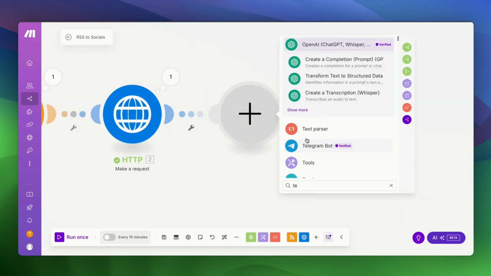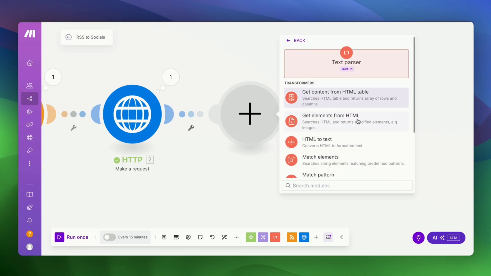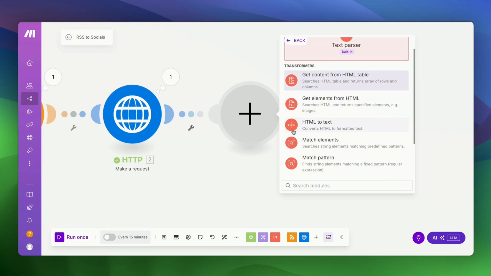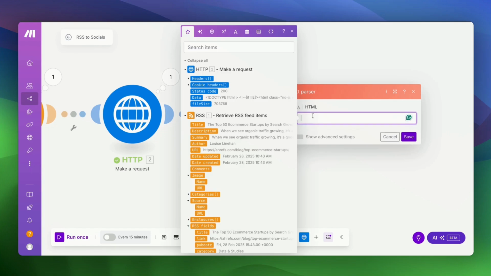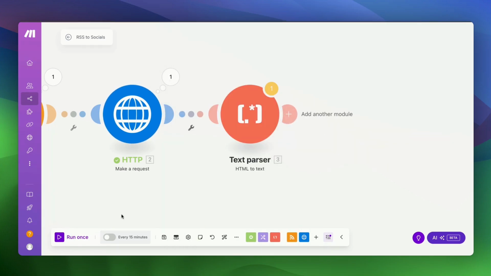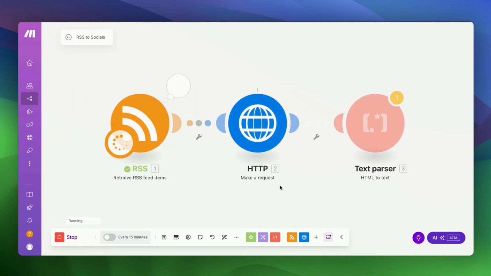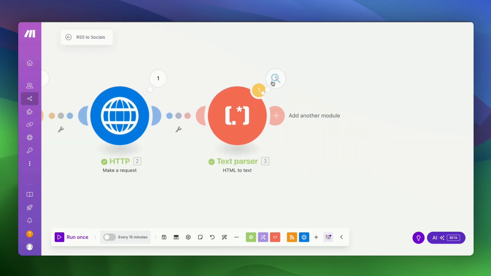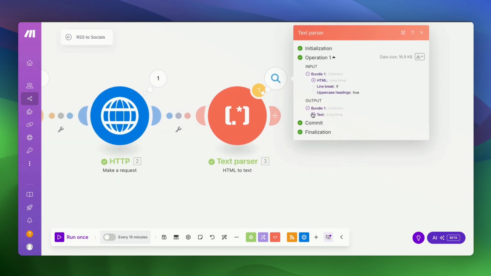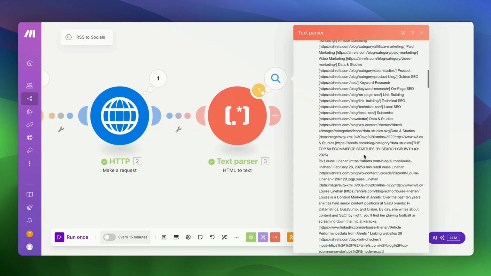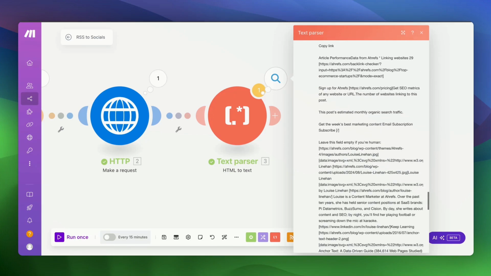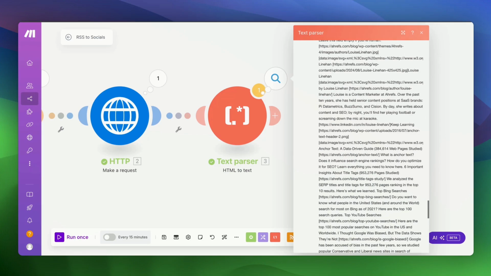Next, we want to use a text parser, and we want to convert HTML to text. And what this will do is it will remove all HTML elements and just leave us with the text that we can then work with and process further. So let's just hit save and run that to test it. And if we click that, we can indeed see that the output bundle contains the entire content of the web page without any HTML. So that's ready to go.